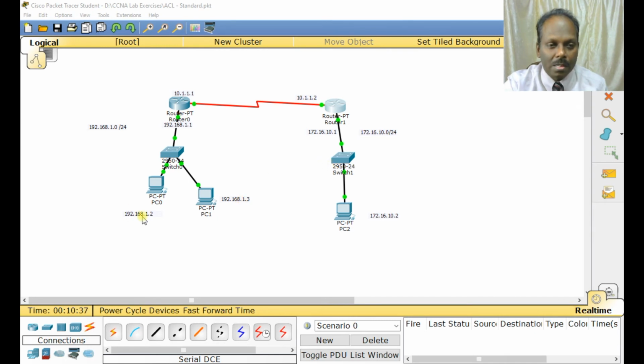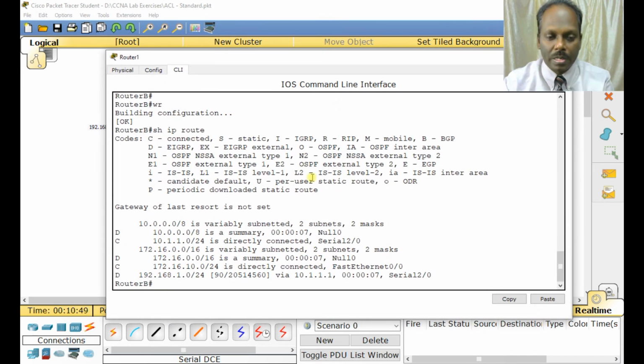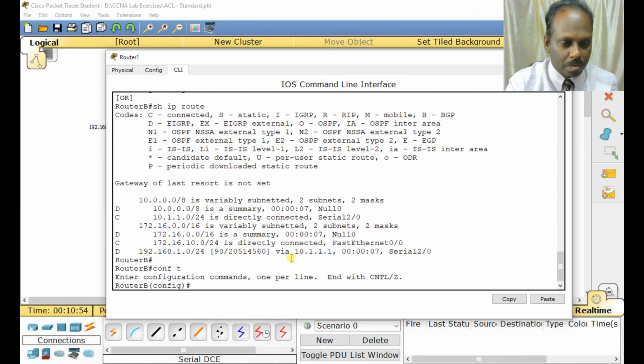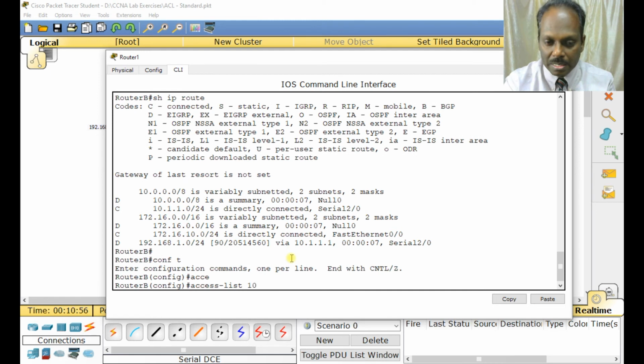Once again, I repeat, 192.168.1.2 should not access anything, not even a ping or anything. It should be totally denied, whereas 1.3 can be okay. So how do I do that? So here I write a list, conf access list, the number, that is the standard access list, 10, 11, 12, up to 99 you can give, no restriction.